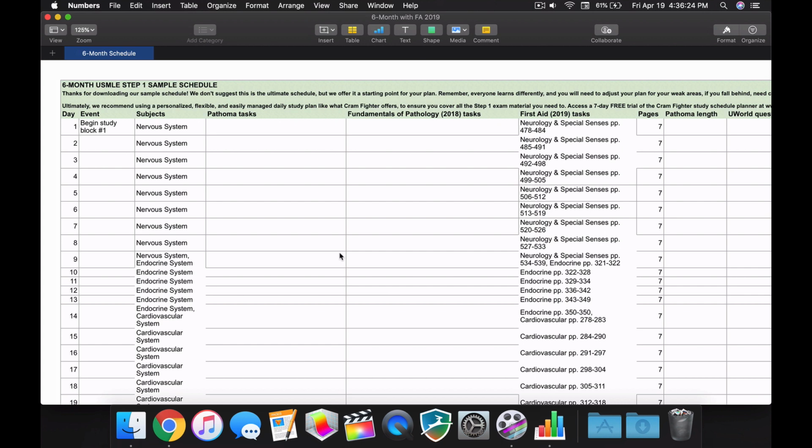This is an Excel version of a USMLE Step 1 sample schedule. Creating a sample schedule like this yourself can be a time-consuming process. CramFighter only takes a few minutes. Also, schedules like this are not very adaptable to change. CramFighter was designed to adapt to change.